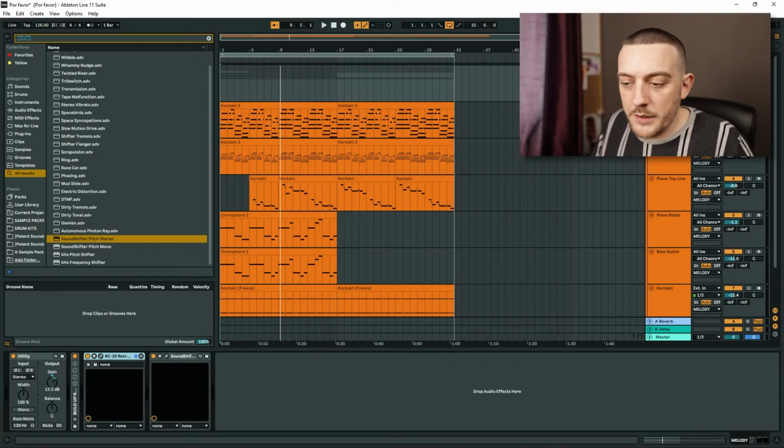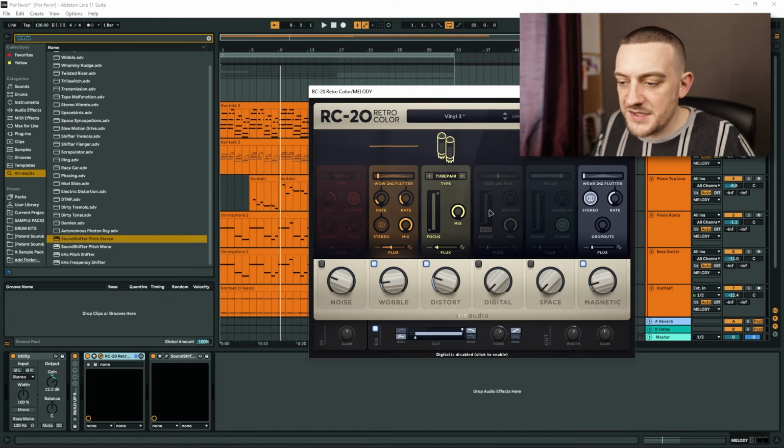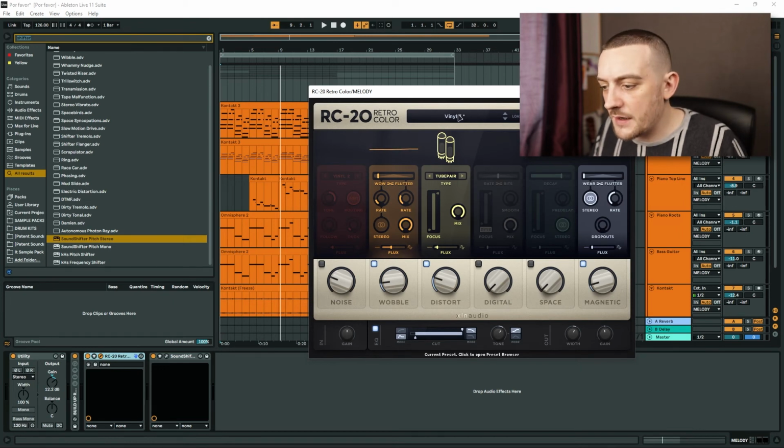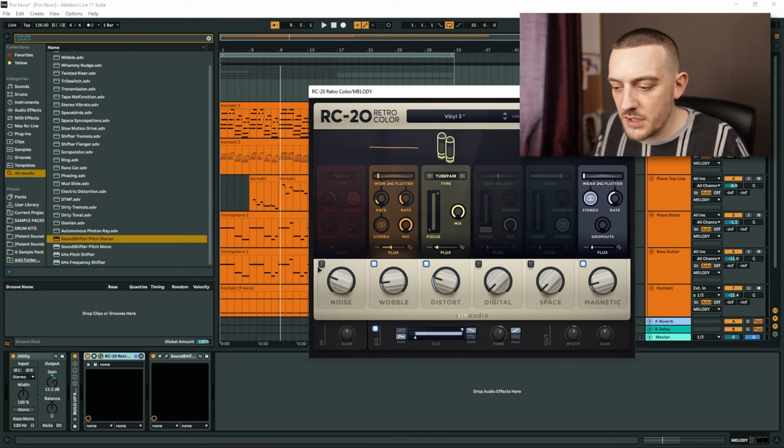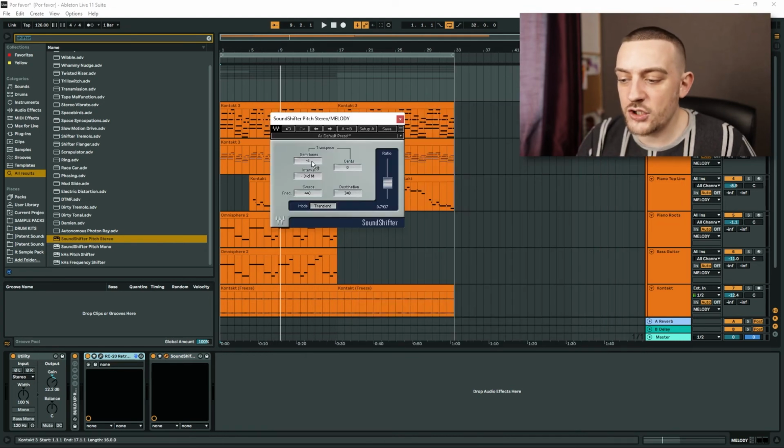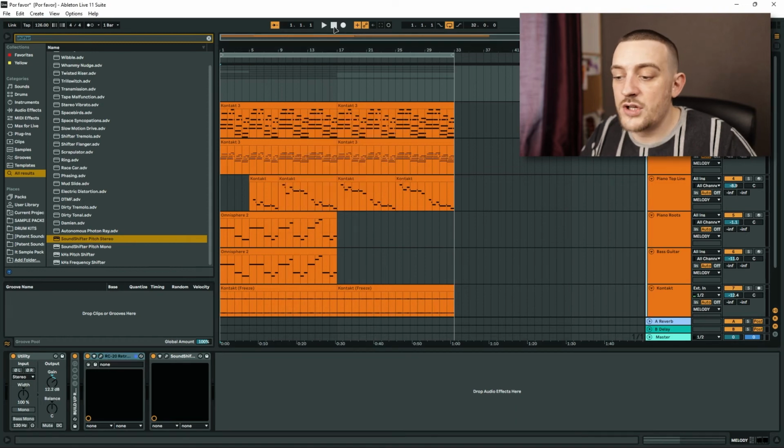So yeah, that's all the melodic elements I added to this loop. Now I'm just going to quickly go over the effects that I've got on the main melody group. First up, I'm using RC20 with the Vinyl 3 preset, and as always, I've got the noise module turned off, and I've just turned the distort module down a bit. Lastly, I'm using the Waves pitch shifter, and I'm using this to just shift the melody down by 4 semitones. This is going to bring the final loop down from C sharp minor to A minor. And yeah, this is how the full melody sounds.